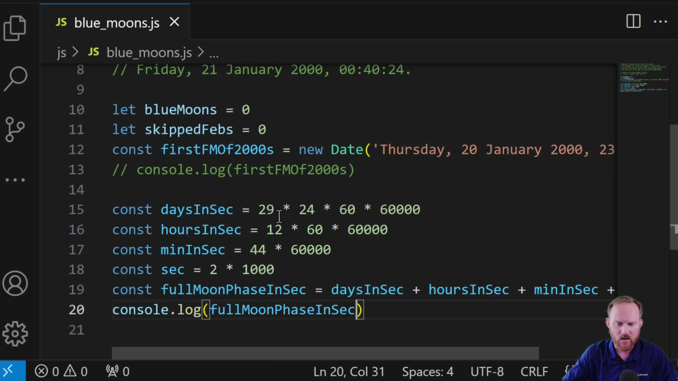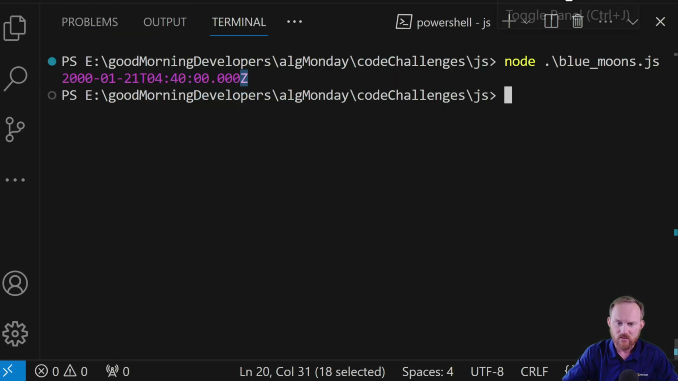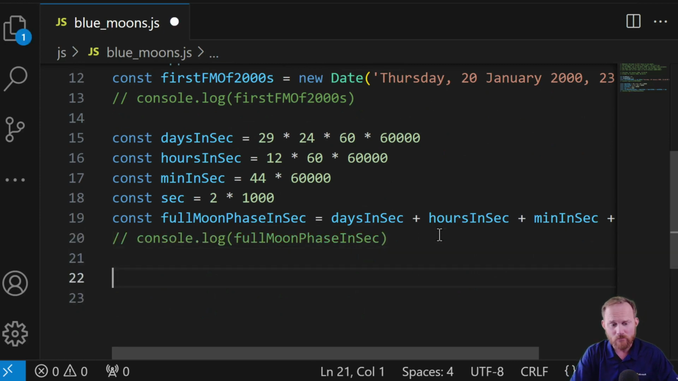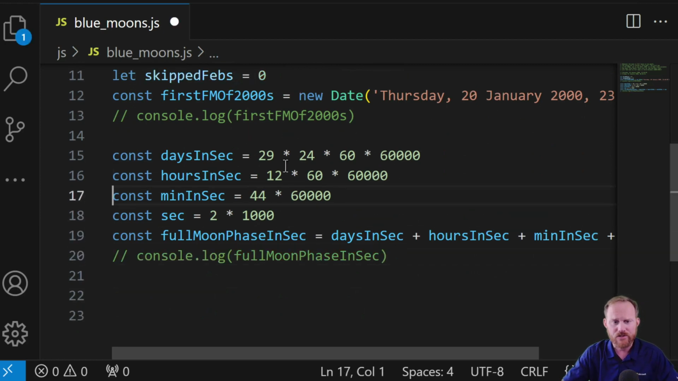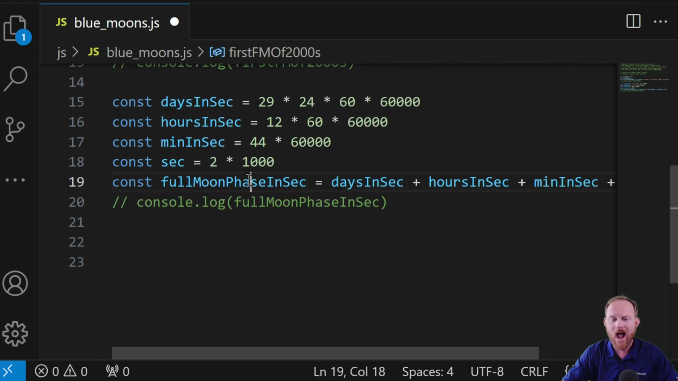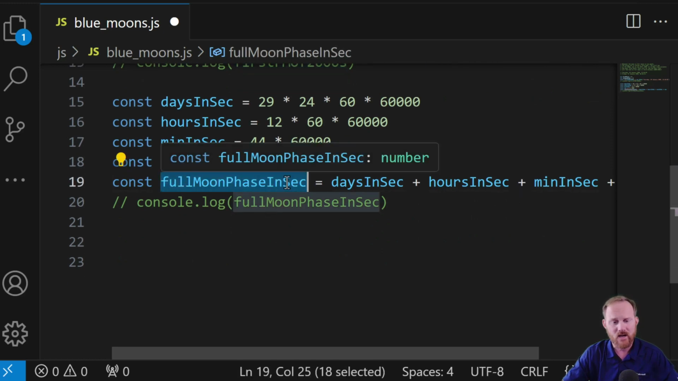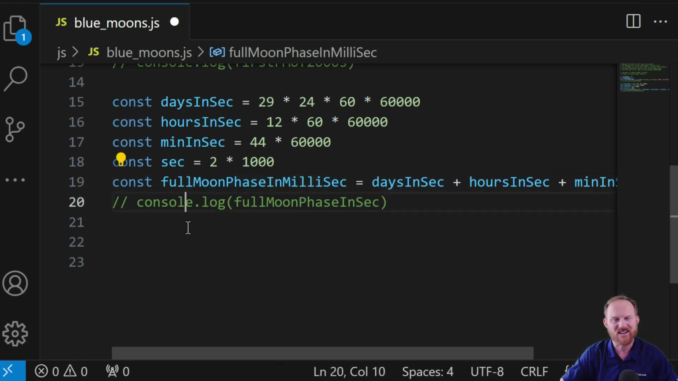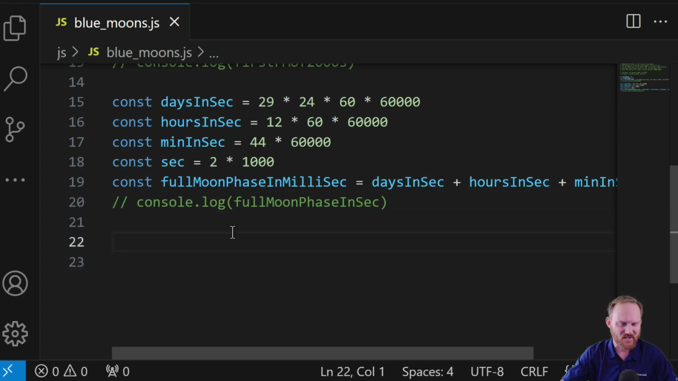So from point to point, this much time, 29 days, 12 hours, 44 minutes, and 2 seconds, it is this many milliseconds. So come over here, refresh our code, and this is the correct number. You can go and put it in a converter if you would like to, but that is the correct number. So I'm going to comment that out. So we are in good shape. We've got our first full moon in ISO format, and we know how many milliseconds there are in a full moon. And I guess I'll put that in there. I'll do in milliseconds just to make sure that it's not confusing to you or to me.